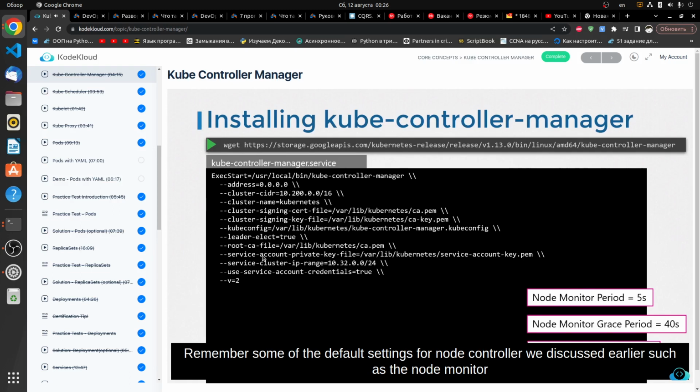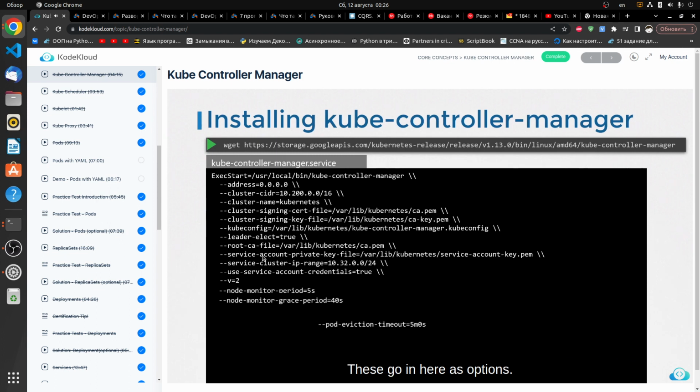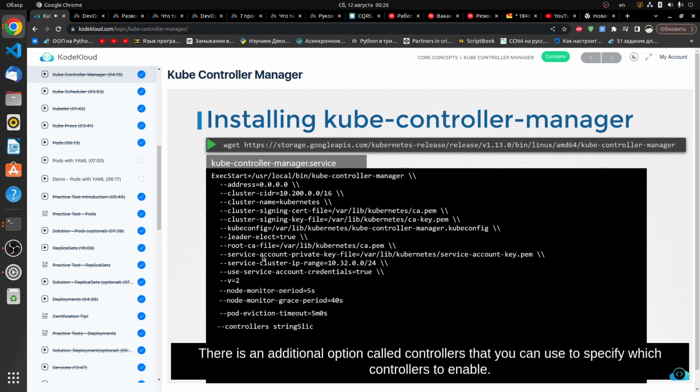Remember, some of the default settings for node controller we discussed earlier, such as the node monitor period, the grace period, and the eviction timeout, these go in here as options. There is an additional option called controllers that you can use to specify which controllers to enable.